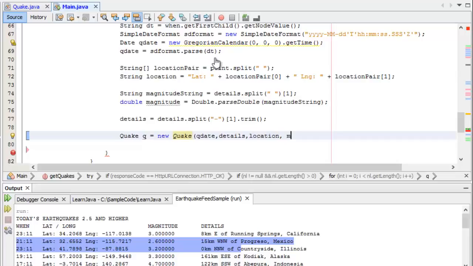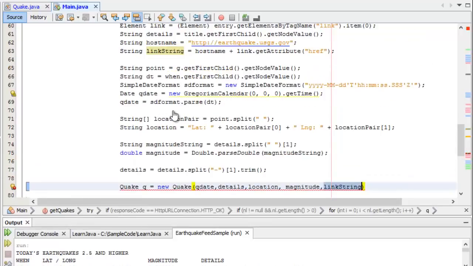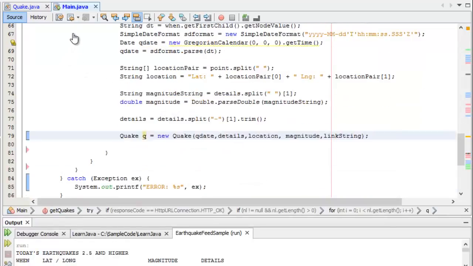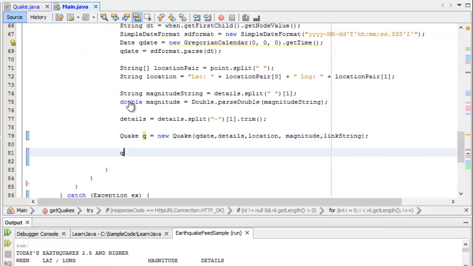I have the magnitude, which I found there. And last but not least, the last thing I need to construct this is the string that links to the URL, which you can't really see, so I moved it up. There it is right there. So that has everything I need to build a quake. And now comes the easy part. I just add it to my collection.